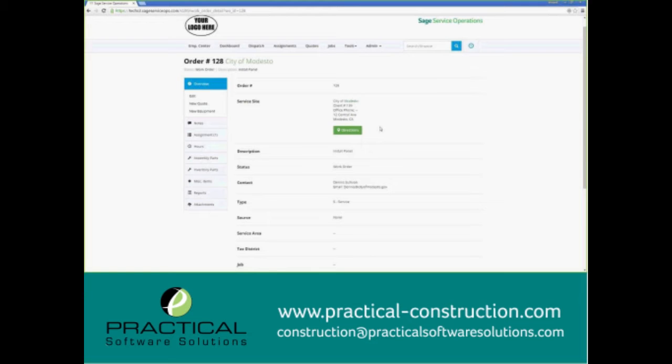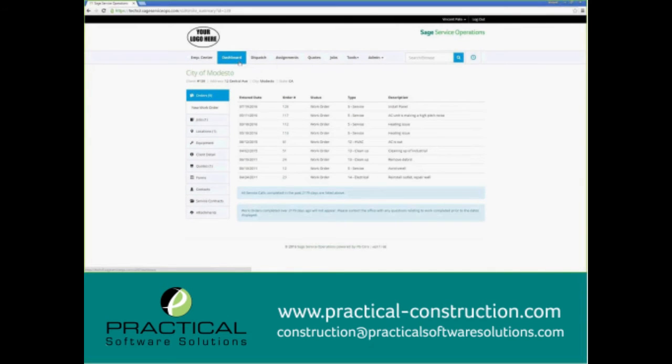Now, when they come into the work ticket, they can click directions, get a Bing map, and see where they're at. Here's my contact. But also note, before I go in, I may actually just click right there on the name of the client or the service location, City of Modesto. And this is going to give me a history of all the stuff that we've done in the past. In fact, I could see that they had some AC issues and some heating issues, a lot of that. Now I'm coming in to install a panel.